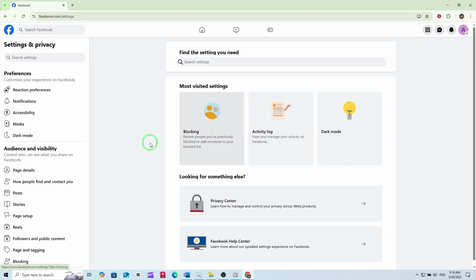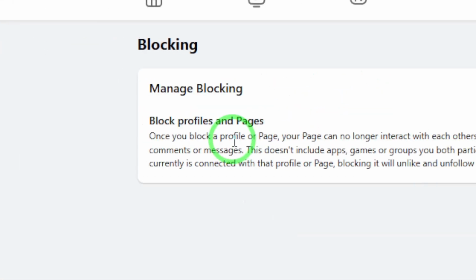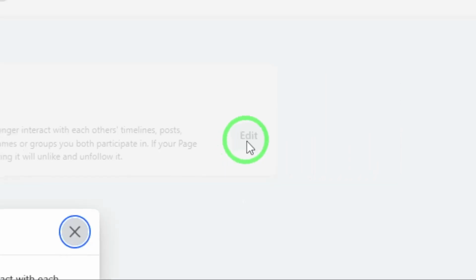Now, on the left-hand side, you'll see a list of options. Scroll down and click on Blocking. Here, you'll find a section dedicated to managing users you've blocked from your page. Click on Edit next to the blocking option.